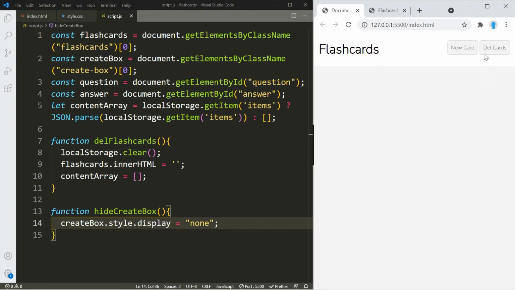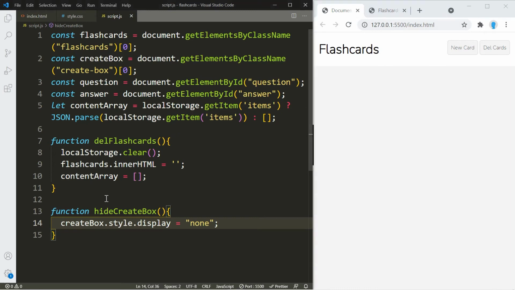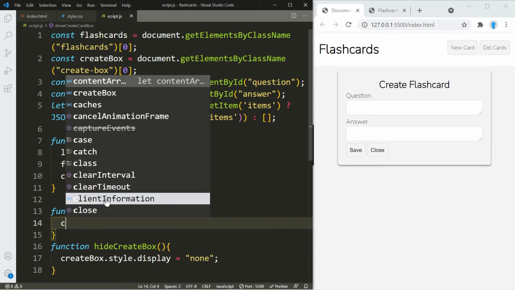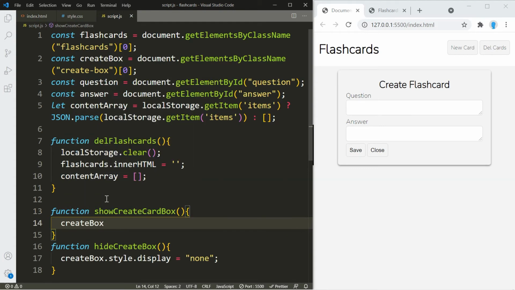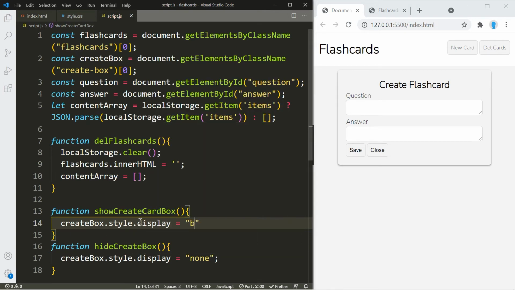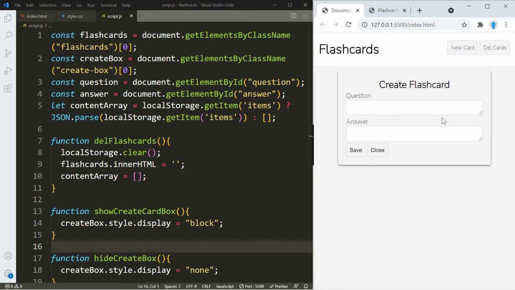All right, to make it reappear, we have to create another function that gets called when we click on the new card button, and that's going to make it reappear. We're going to call this one the show create card box function. All right, for this one, we also get access to the create box variable, but instead of using display none for this one, we're going to use display equals block. All right, let's close this. Let's click new card, and now it reappears on the screen.